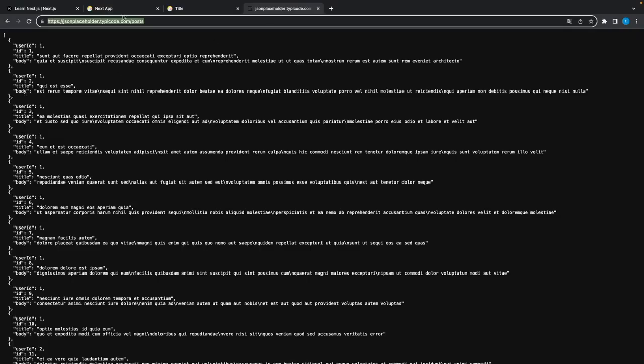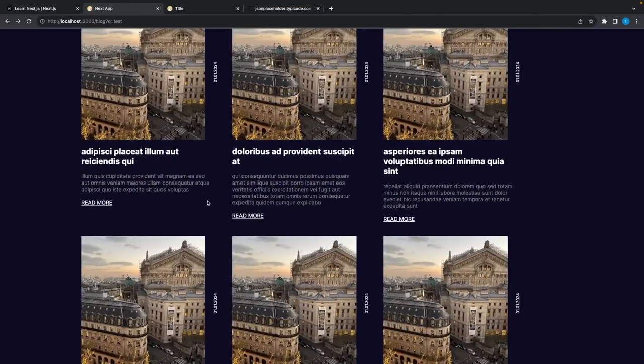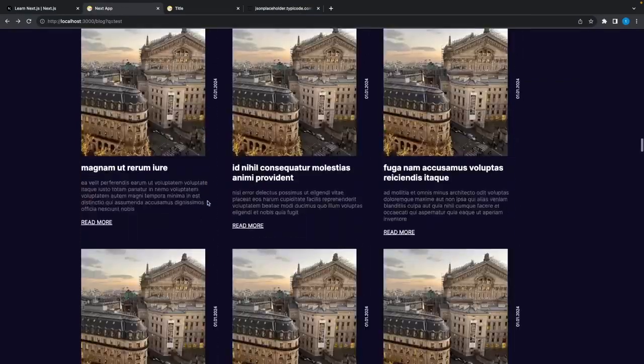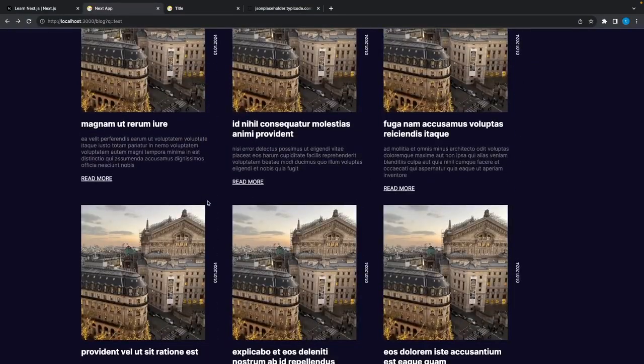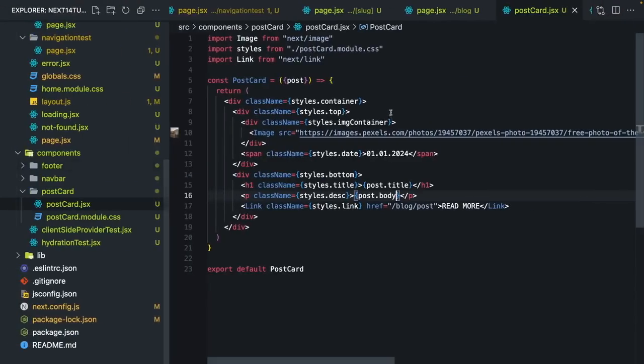No, it's gonna be body, not description. Okay, it works as we expected. And by default, Next.js caches the API responses, and it increases the performance. So if I visit another page and come back, it's gonna be much faster because this data is cached. This is the default behavior, but how are we gonna change it?